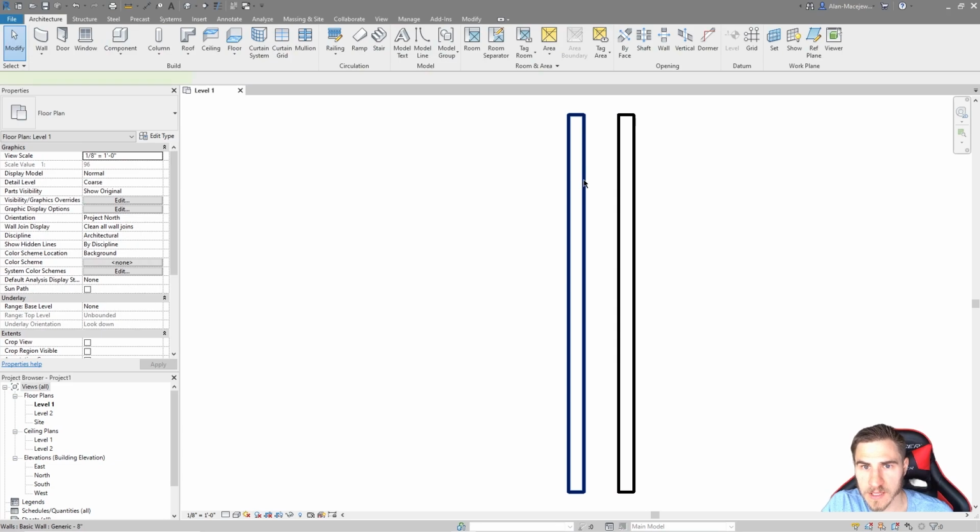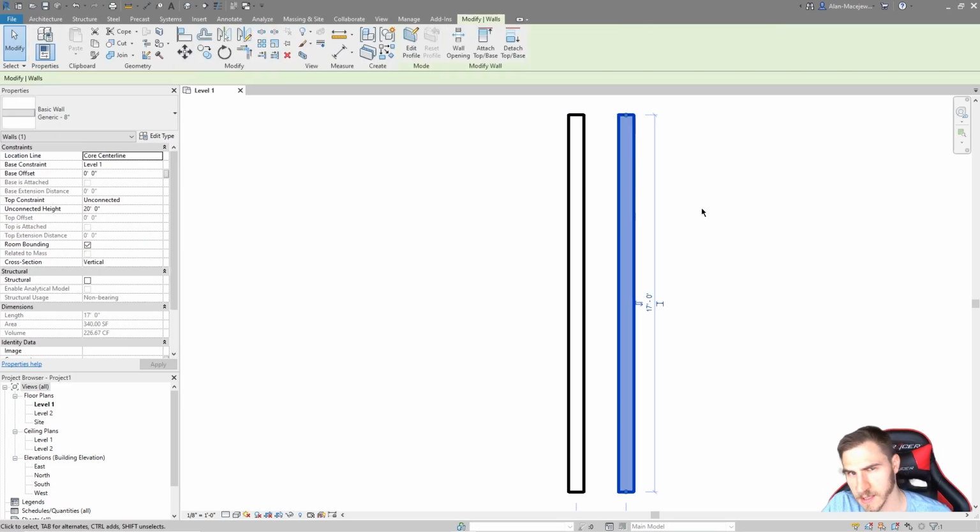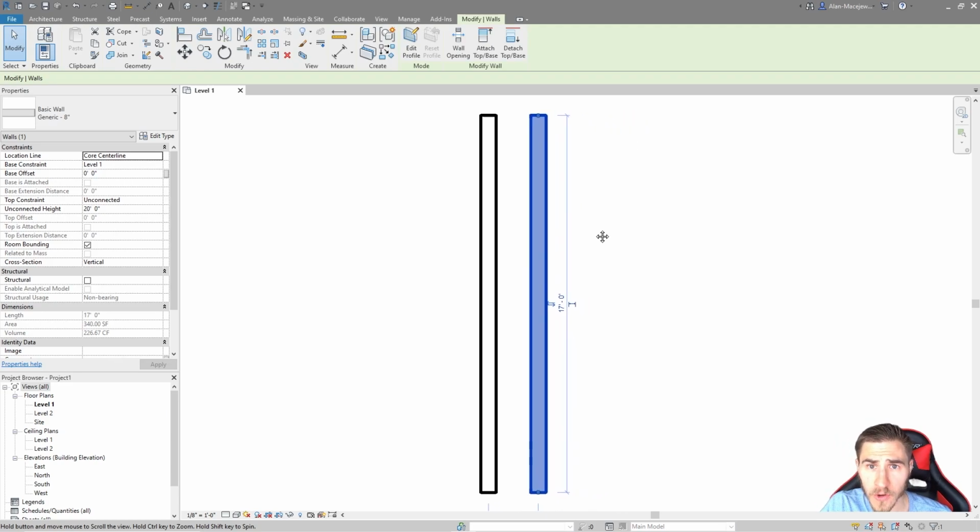And so with that, we can see that these endpoints are in the exact same place. And that's because, again, there's only a core, which means that the wall center line and the core center line would be considered the same place. Okay, cool. We've looked at that.